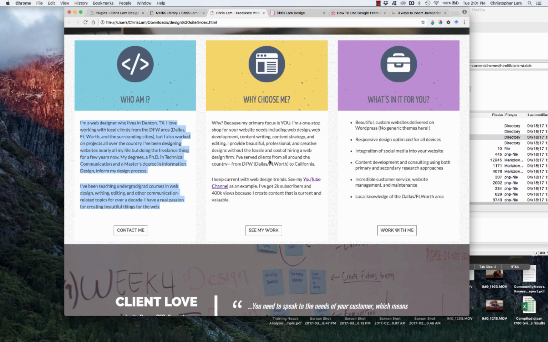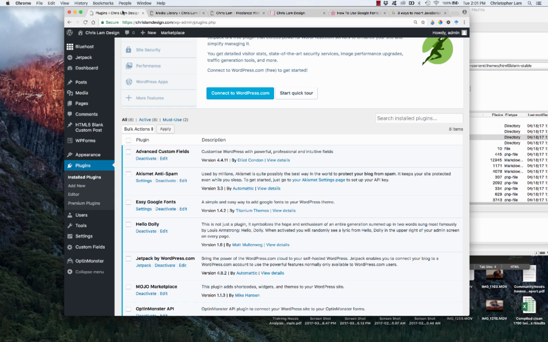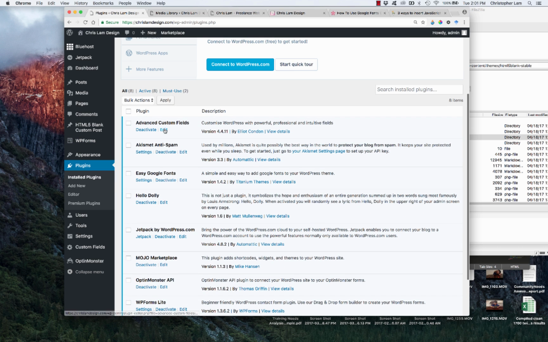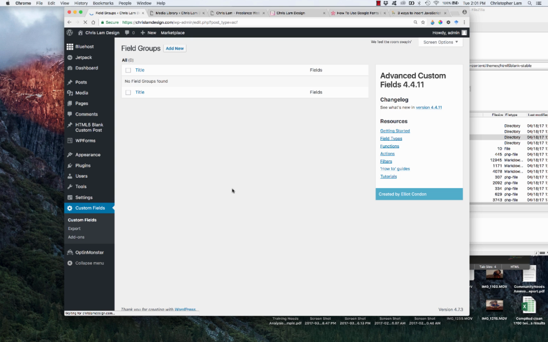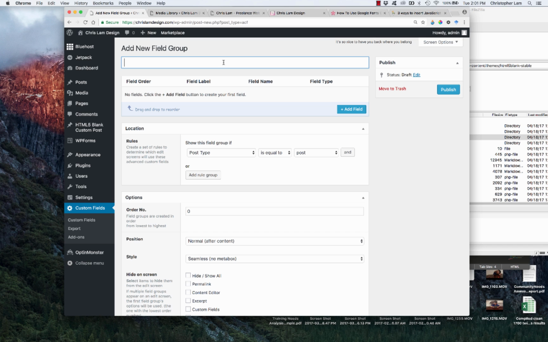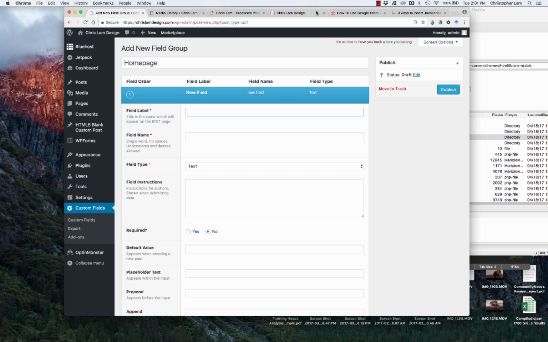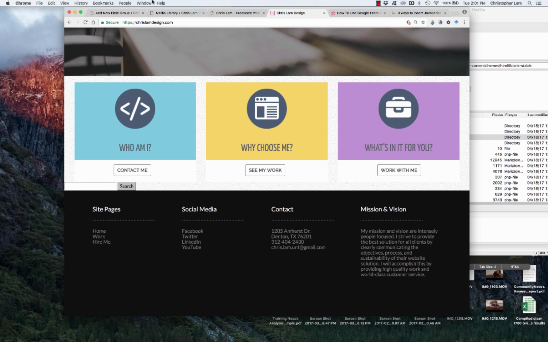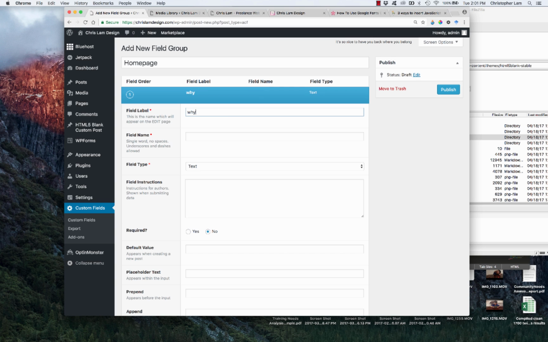We need two more. We need one for the middle and one for the right. So I've installed this plugin called Advanced Custom Fields, and I'm going to go to Custom Fields here at the bottom. And hopefully, there we go. I'm going to add a new field group, and I'm going to call this field group Homepage. And I'm going to add two new fields. The first field we're going to call Why Choose Me. So that's the field name, Why Choose Me.